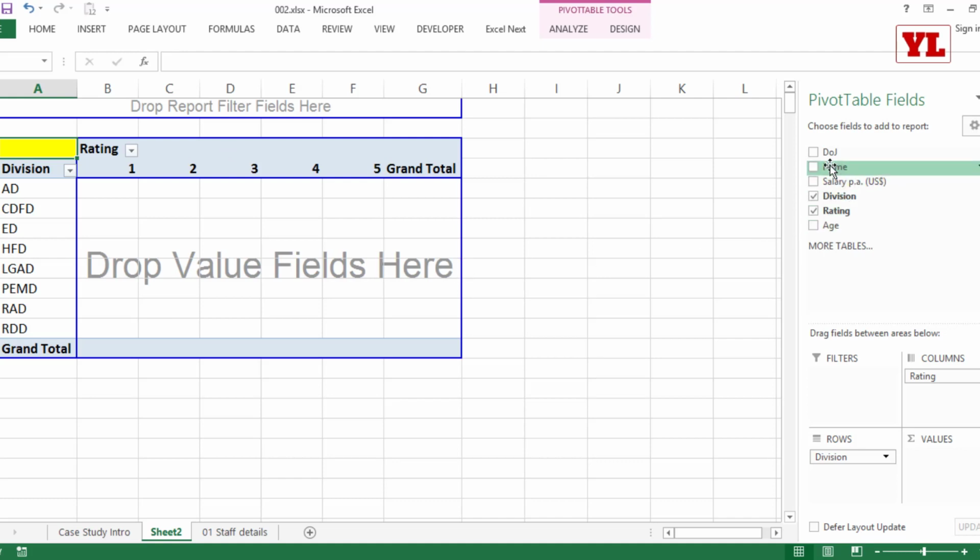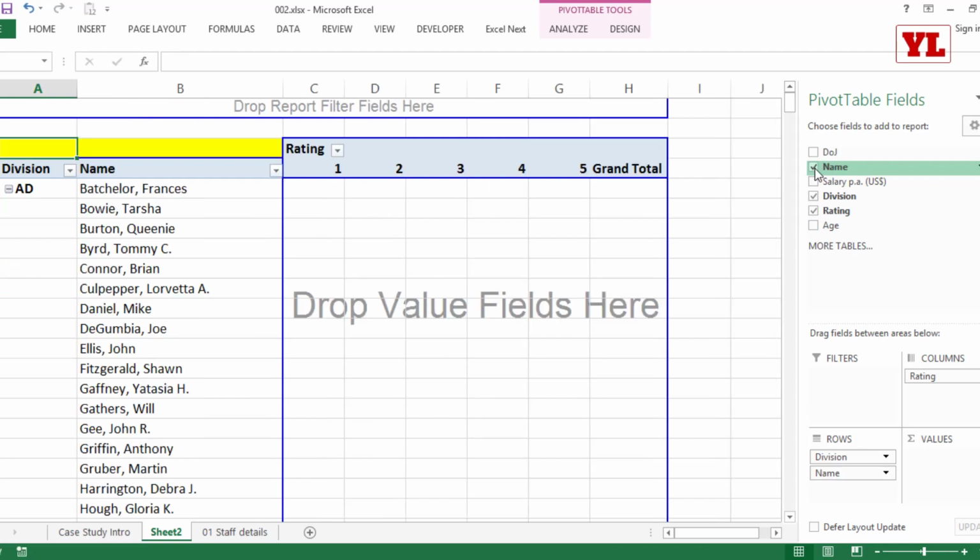Now I need name in the main action area. Notice I'm not simply ticking this name on because by default, since name is a text field, it is being thrown inside the row fields, which then gives you the list of all the names.